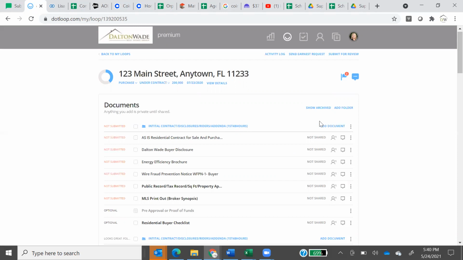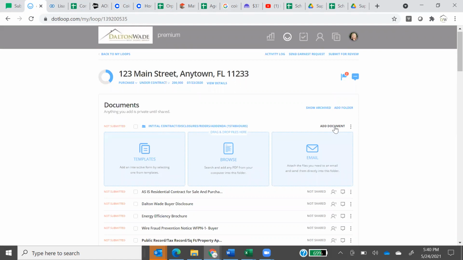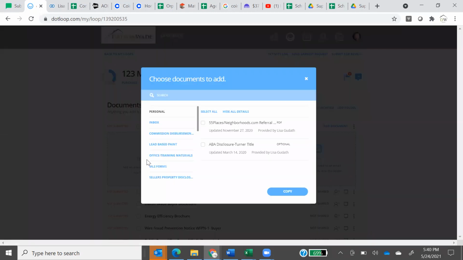To find that addendum, we're going to go to Add Document and just click that Add Document button, and you're going to see the file window pop up. It needs to know, where are you going to find that document? Is it from Templates, where you can add an interactive form, or Browse, or Email? In this case, the FHA-VA Addendum is a template. So you're going to click that, and it's going to take you to this window to find the documents to add.